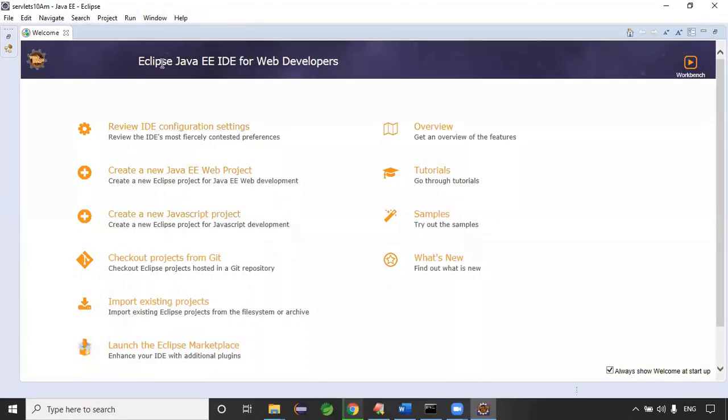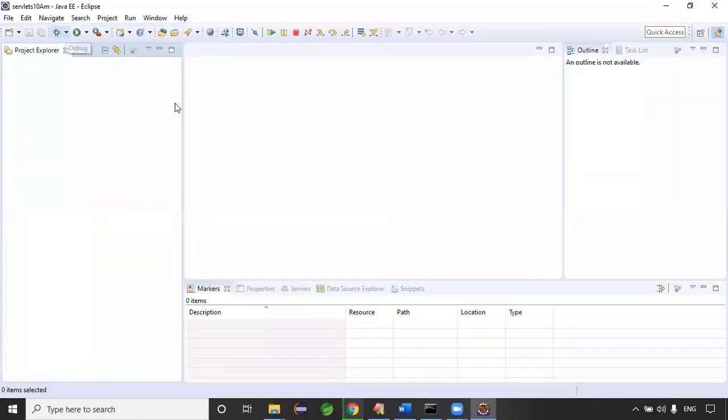Okay. Eclipse, Java, JWID, web developer. Initially you'll get this data, guys. Just the welcome file you will get. Just close that welcome file. Here the main Eclipse IDE has 4 parts. Eclipse IDE contains the project explorer, where all the projects are displayed.